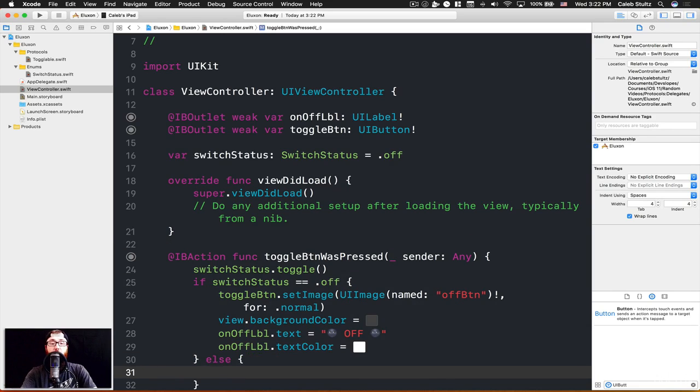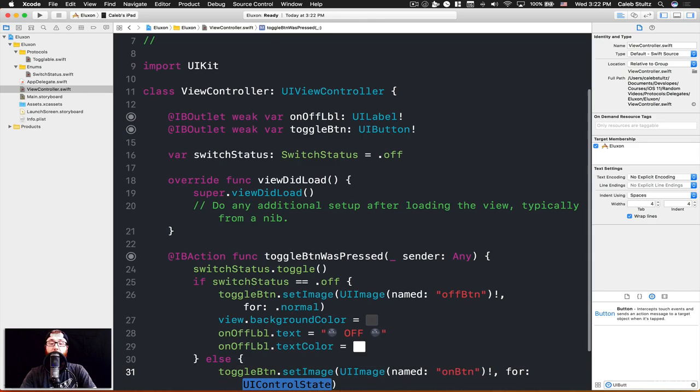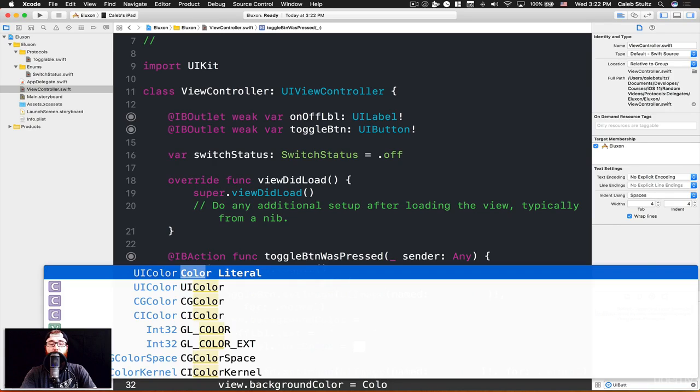Else, okay, we need to set the toggleButton.setImage, and we're going to use UIImage named, and we need to set the on button like so. Force unwrap it, and then we're going to set the control state to be normal. That way we can set the image of the button. Next, we're going to set the view.backgroundColor to be a color literal.